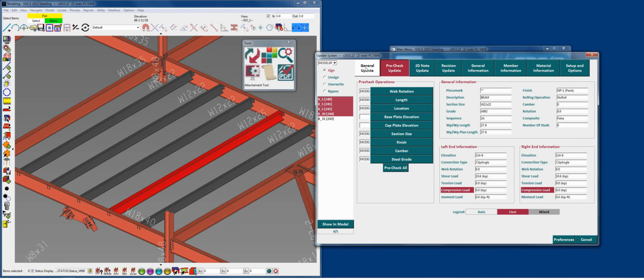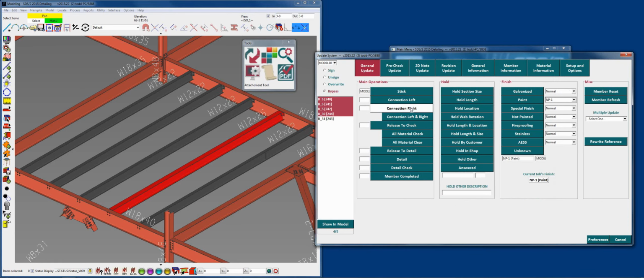The next step would be for the 3D modeler to add the connections to the left and right end and verify that they are in accordance with project specifications. Doing so will change their color as they appear in the model, indicating that the left and right ends have been done. The next would be to release the member for checking in 3D.